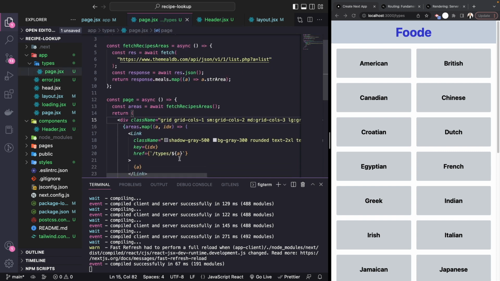So our recipes page will basically be /types/ whatever the area is. Now we don't know what this value will be, so we don't know what the URL will be, right? It can be American, British, Chinese, Dutch, whatever. So now we'll have to create a dynamic segment. A dynamic segment is basically a dynamic URL. We don't know what will be in the URL. So let's see how we can create dynamic segments in Next.js 13.